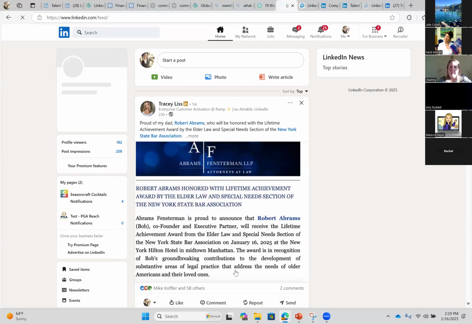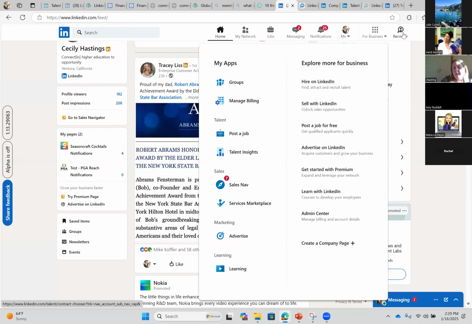So Learning will be at the bottom, the Talent Insights will be in the middle here, and then Recruiter will be there. And once you've activated all of those, you should be able to access them from your LinkedIn profile.